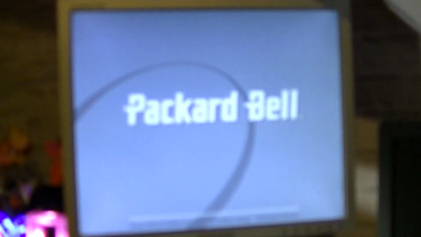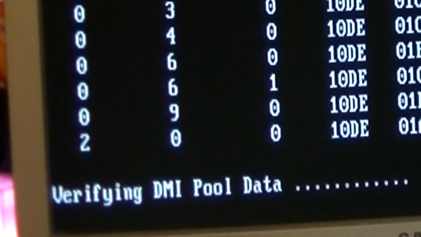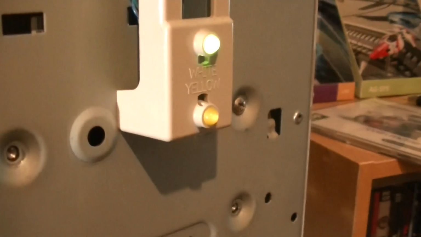5 minutes later, the setup finished copying, and then the PC rebooted. However, when it tried to boot, it got stuck here, verifying DMI pool data. Usually you would only see this message briefly upon startup, if even at all, but the system was completely stuck here. Pressing keys made no difference whatsoever, and the hard drive light was actually stuck on, but dimmer than usual.